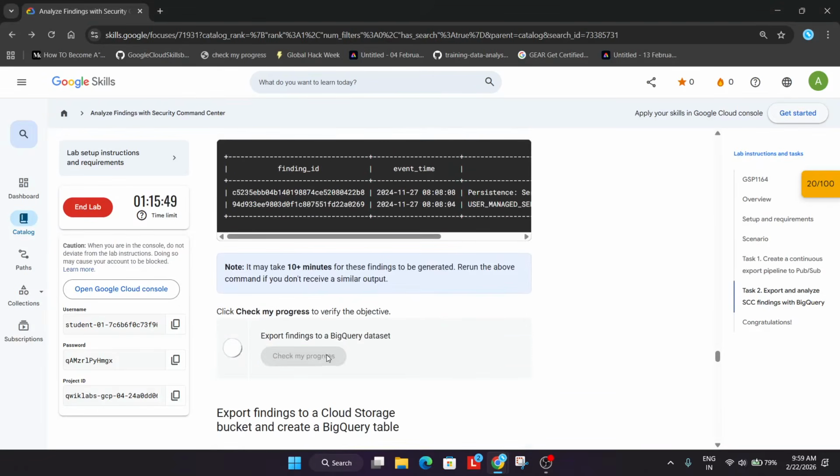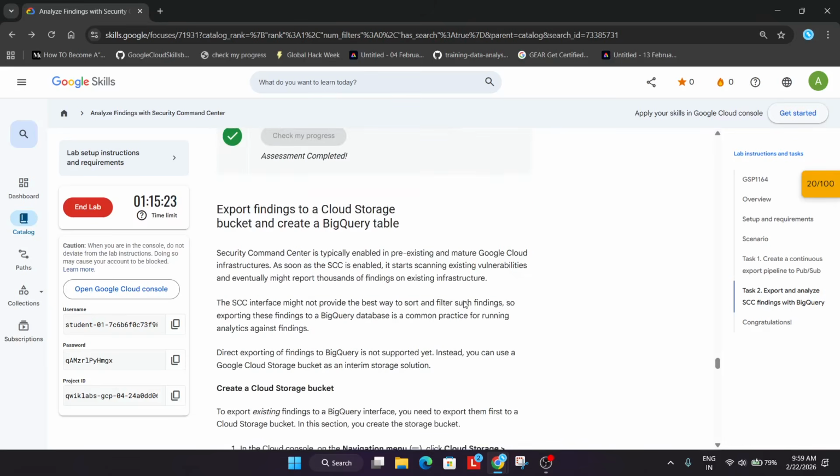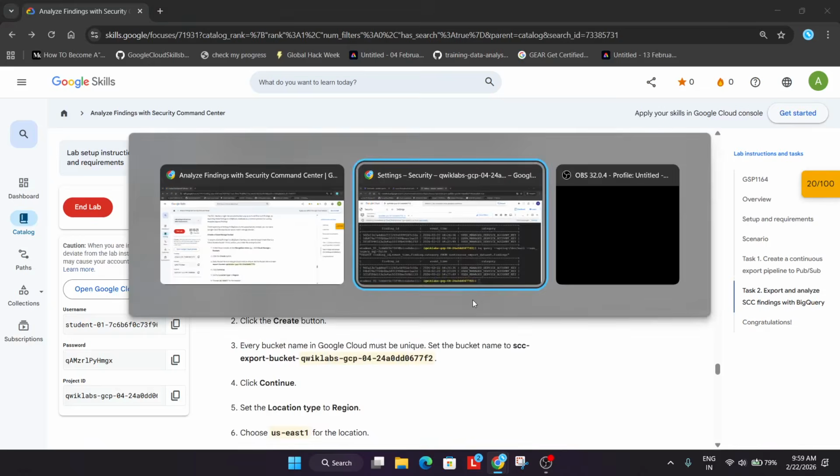So let's try to check the score, and if you don't get output, it means it's not working. Wait for 10 plus minutes because they have clearly mentioned over here. So let's see whether we are able to get the score or not. So we got the score. Now we have to move to the next step of this lab.